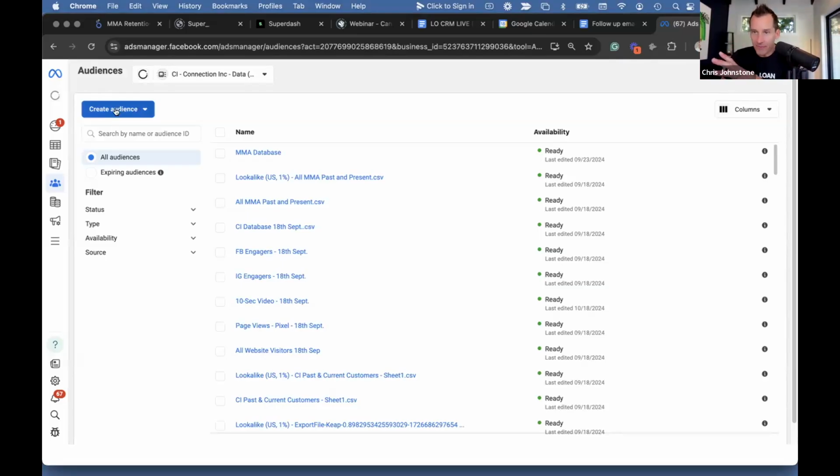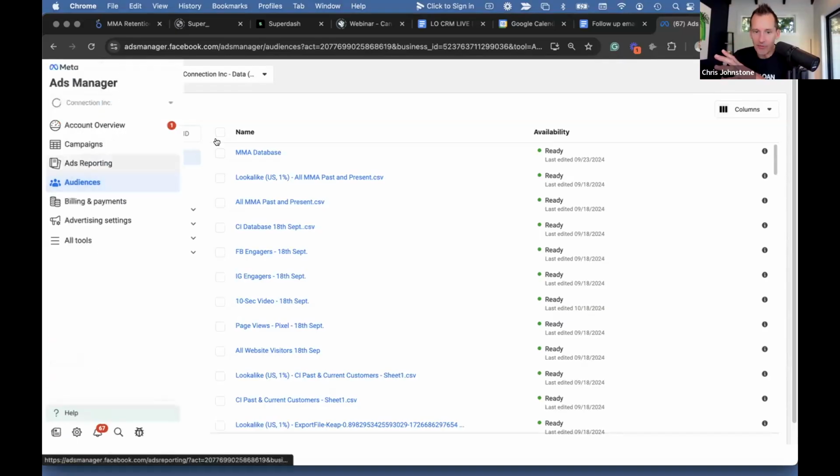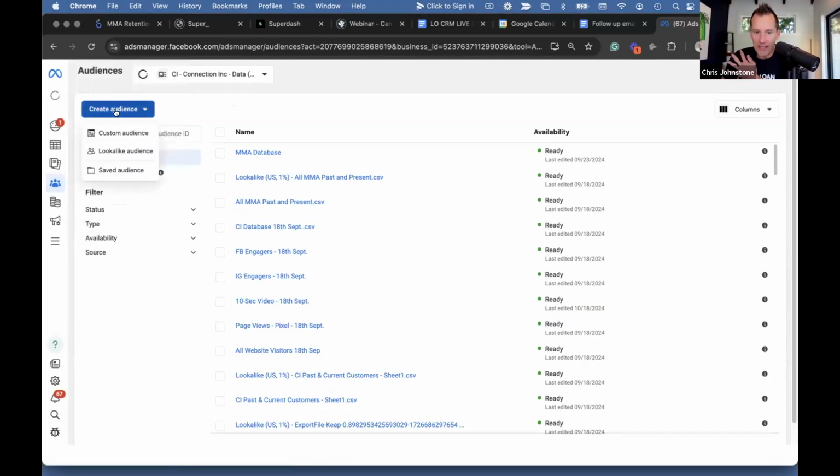So once you're through that, you click on create audience up here in the left-hand side. So we've gone to this menu bar, we've clicked on audiences. We're going to create an audience. We are going to create a custom audience.